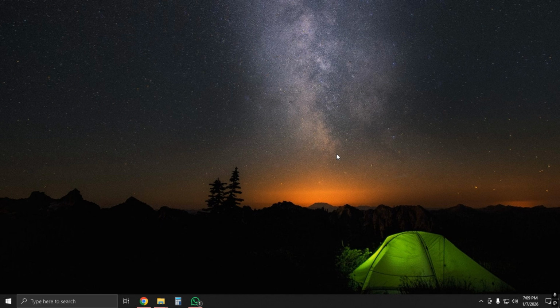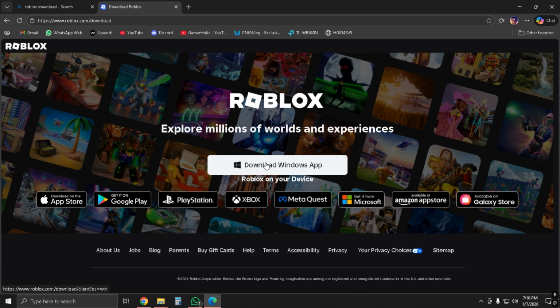How you can get them is very easy. I'm gonna tell you how you can get them. To get the desktop version, simply open any browser you like, click on download Roblox and click on download Windows app. It will be downloaded as desktop version. You just have to log in your ID in it, and now you have to get Microsoft version.